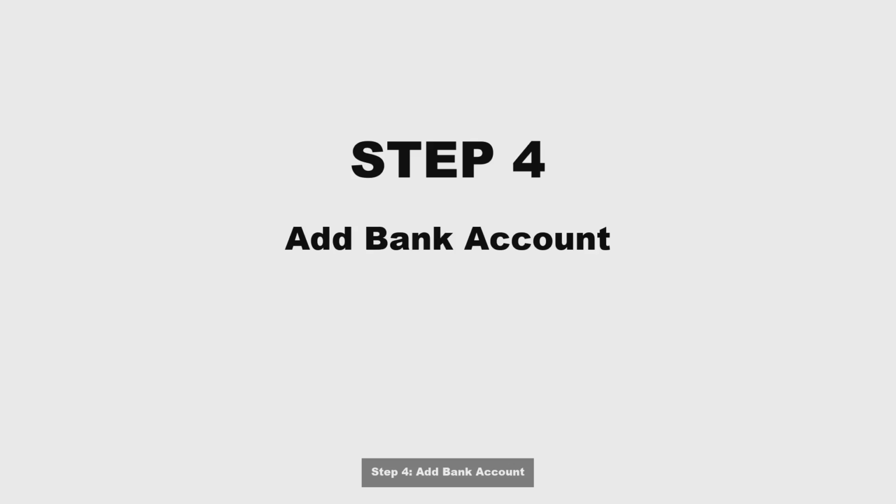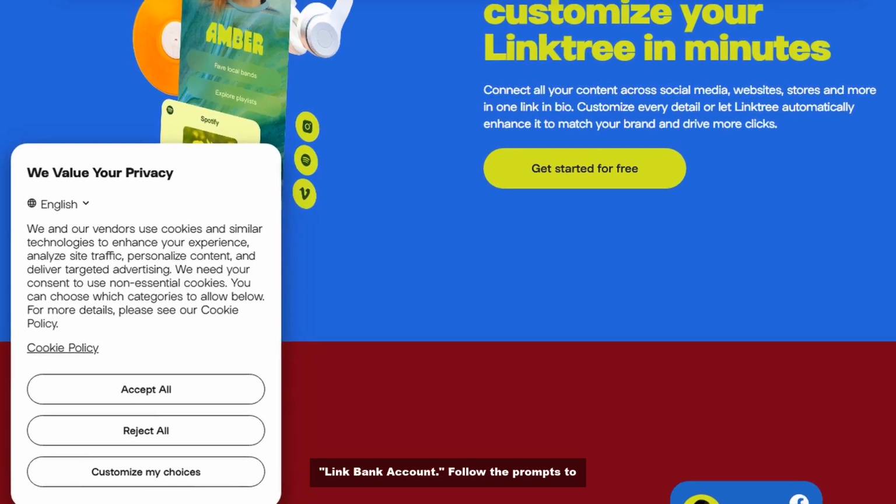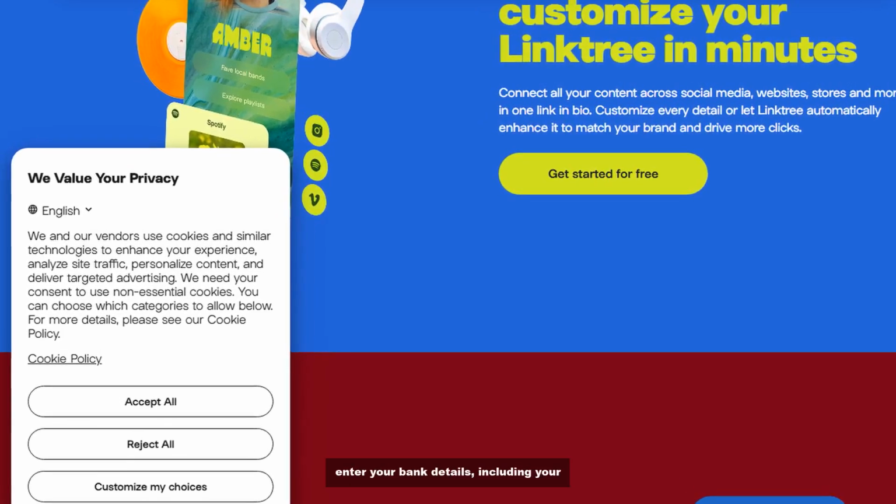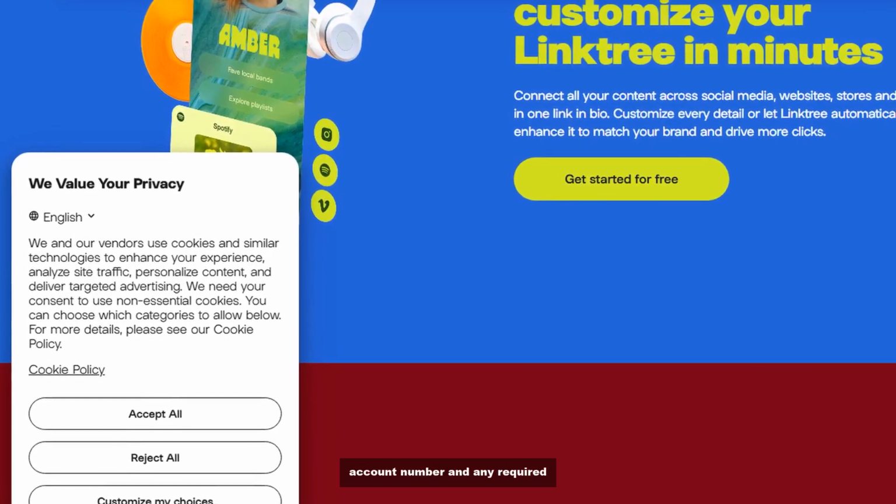Step 4. Add bank account. Look for the option to add bank account or link bank account. Follow the prompts to enter your bank details, including your account number and any required identification.